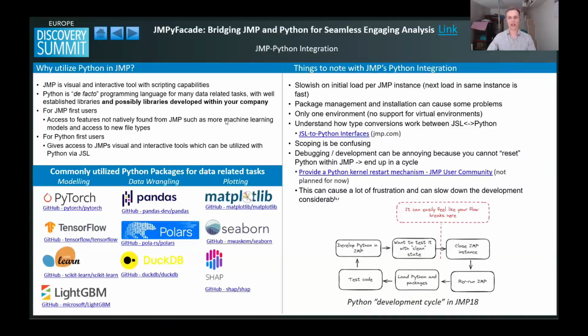Package management and installation can sometimes cause some problems, but there is some documentation regarding it, and sometimes it can be a bit of a hassle to solve. You have only one environment, so if you are used to working with virtual environments, you cannot currently do it in JMP integration. You have to understand on some level the JSL and Python data type conversions, but there's documentation on the JMP webpage regarding these. Scoping is a bit confusing. Python is basically on global scope, and depending on how you name your variables, they can get a bit tangled between different scripts and so on.